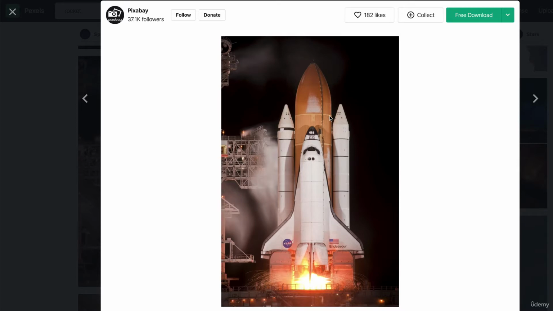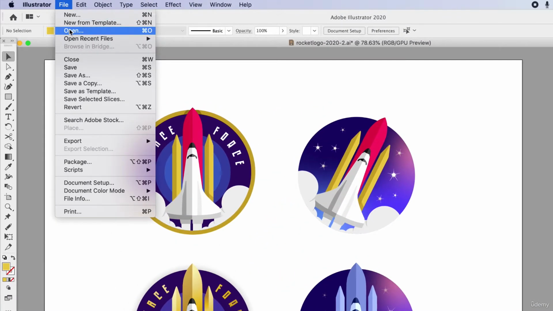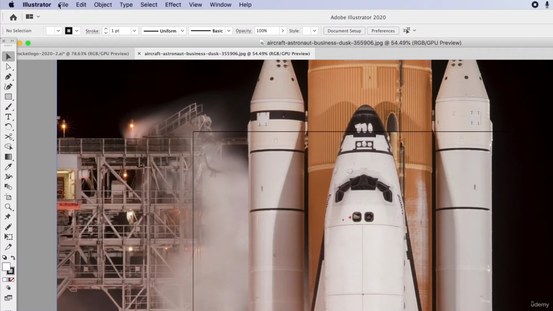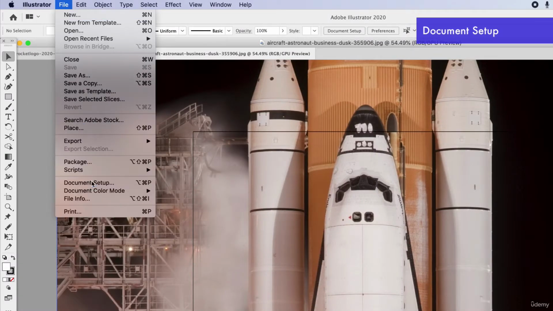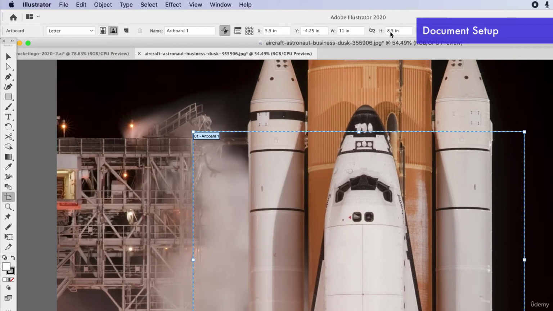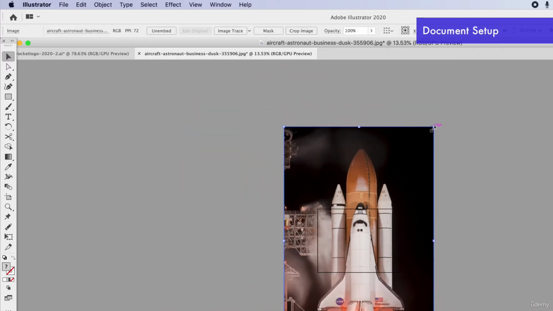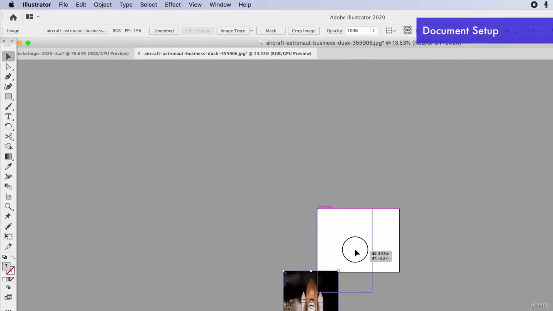We're going to bring that photo right into Adobe Illustrator. Just drag it right in or open it. And let's see what our document size is. We're just going to go to File, Document Setup, and edit artboards. Let's see what our size is. Right now it's an 11-inch by 8.5-inch document, so that's perfectly fine. Or you can do an A4 if you are using a different measurement system.